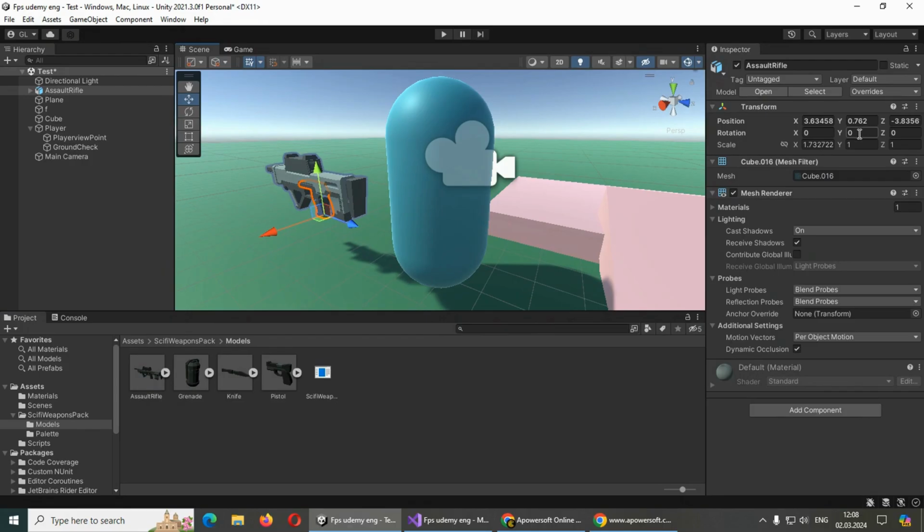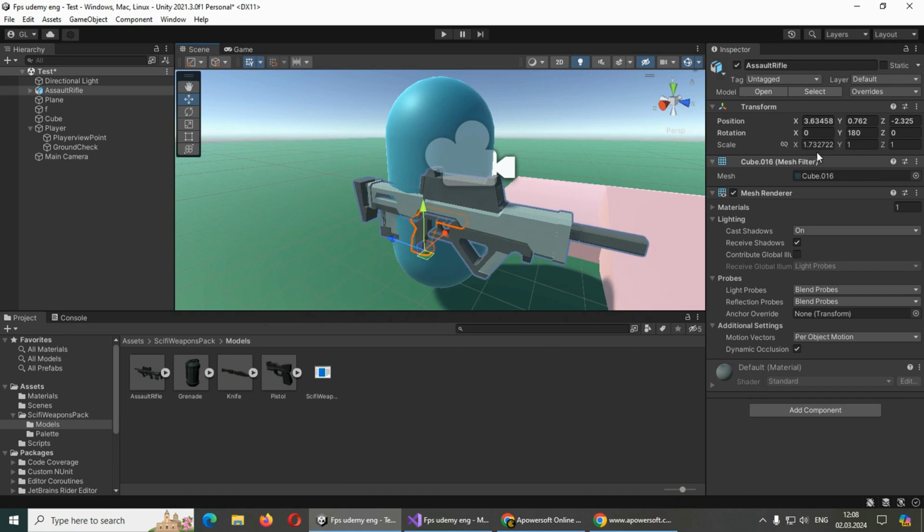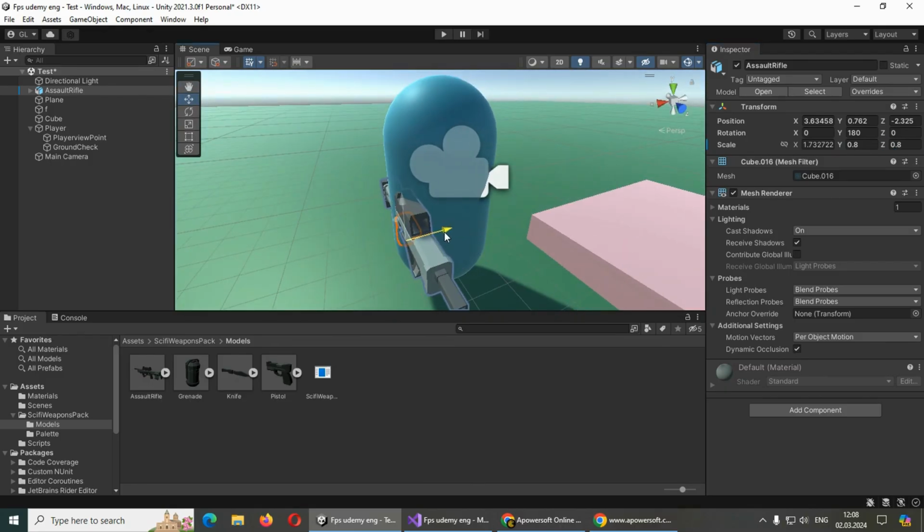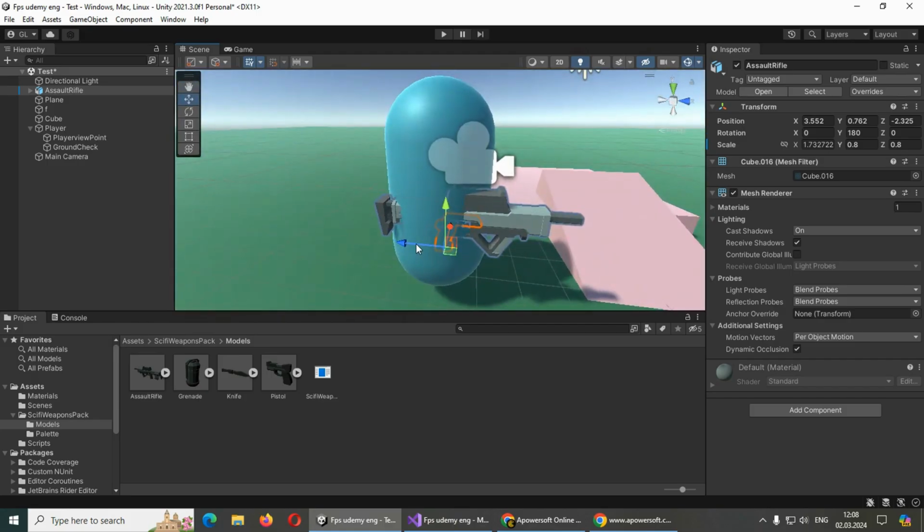So what I will do, I will drag and drop my rifle in the scene just like this. Let's change rotation to be 180, and also let's change the scale because I think it looks a little bit big for our player. Let's make Y and Z to be 0.8 and 0.8.